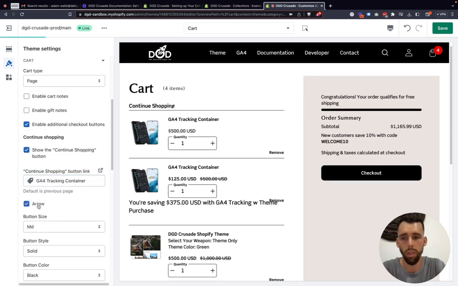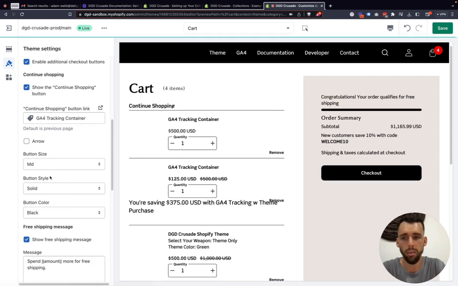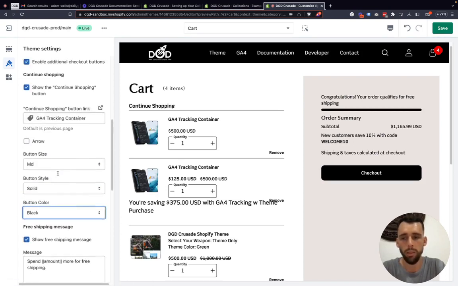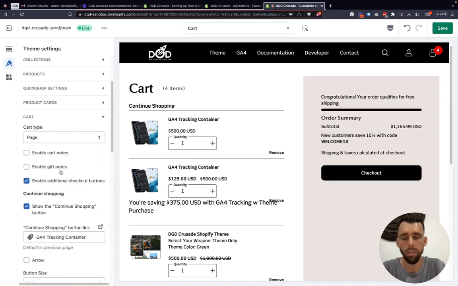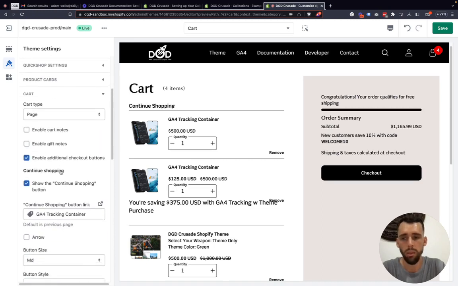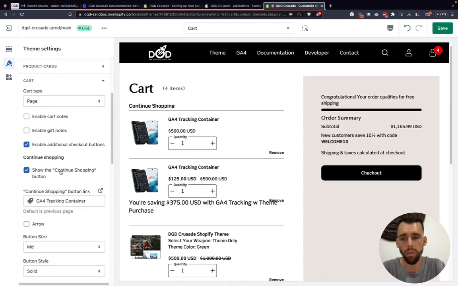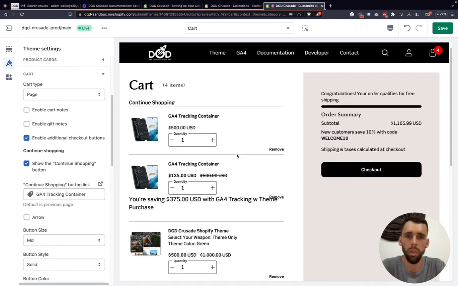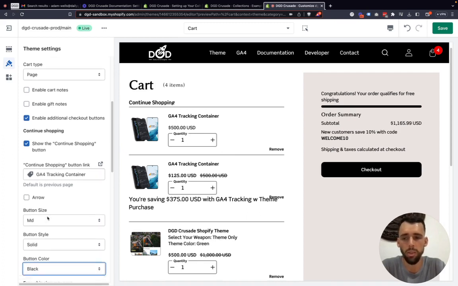You can choose whether that button has an arrow or not, choose the size of the button, the button style, and the button color. Essentially, if the cart's empty, they'll just get a message, your cart is empty, and a continue shopping button will be there, which will take them to whatever product you set there. In most instances, that button's not going to be visible because most of the time people only go to the cart page if they have a product in their cart, but it is a backup setting just for safety.